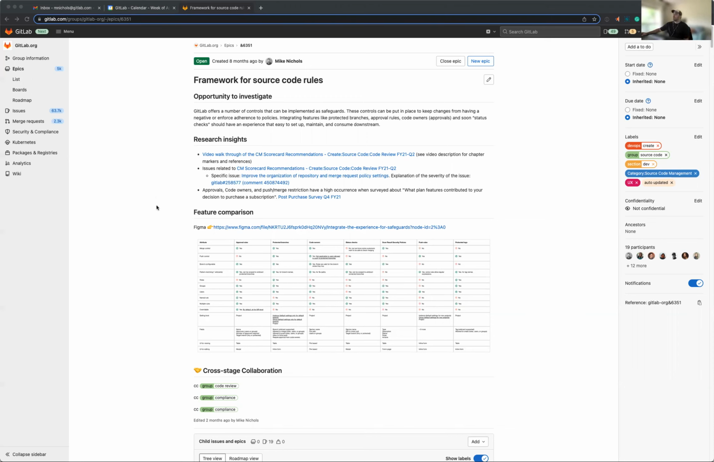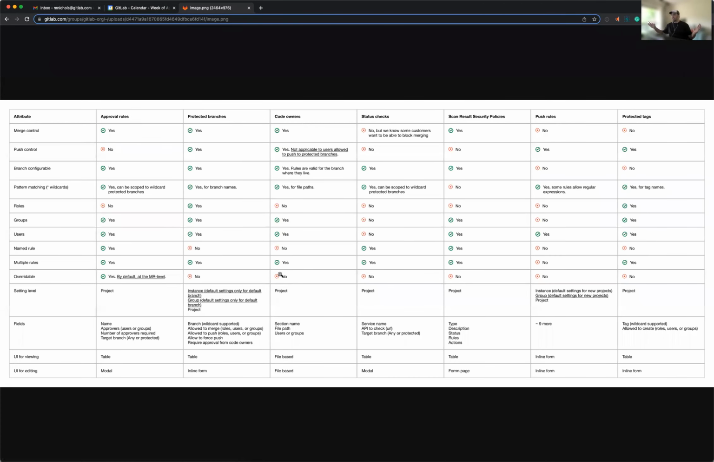So first, I'll kind of walk through what has been done. The first thing we did was not to just limit it to the things that I was talking about, but to look at all sorts of stuff. So this table is really a comparison of different attributes of these settings, to try and look and see where are the consistencies, where are the overlaps, and where are things that maybe wouldn't fit into here. So we looked at approval rules, protected branches, code owners, status checks, scan results for security policies, push rules, and protected tags.